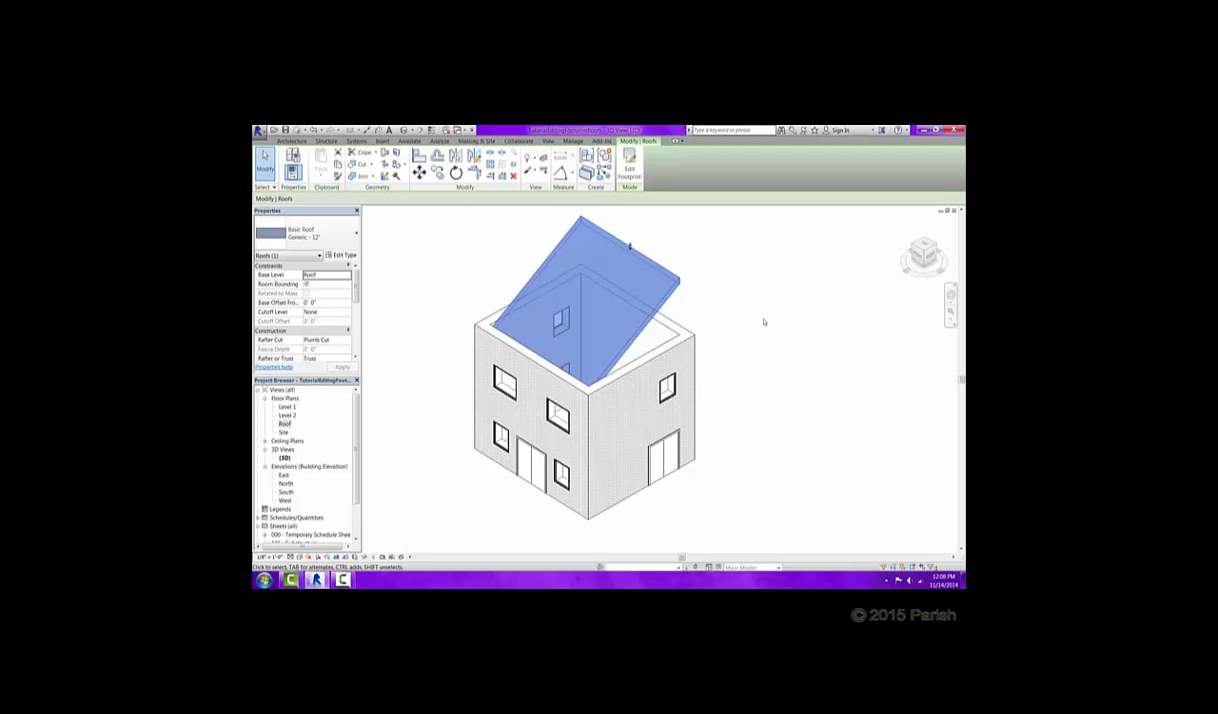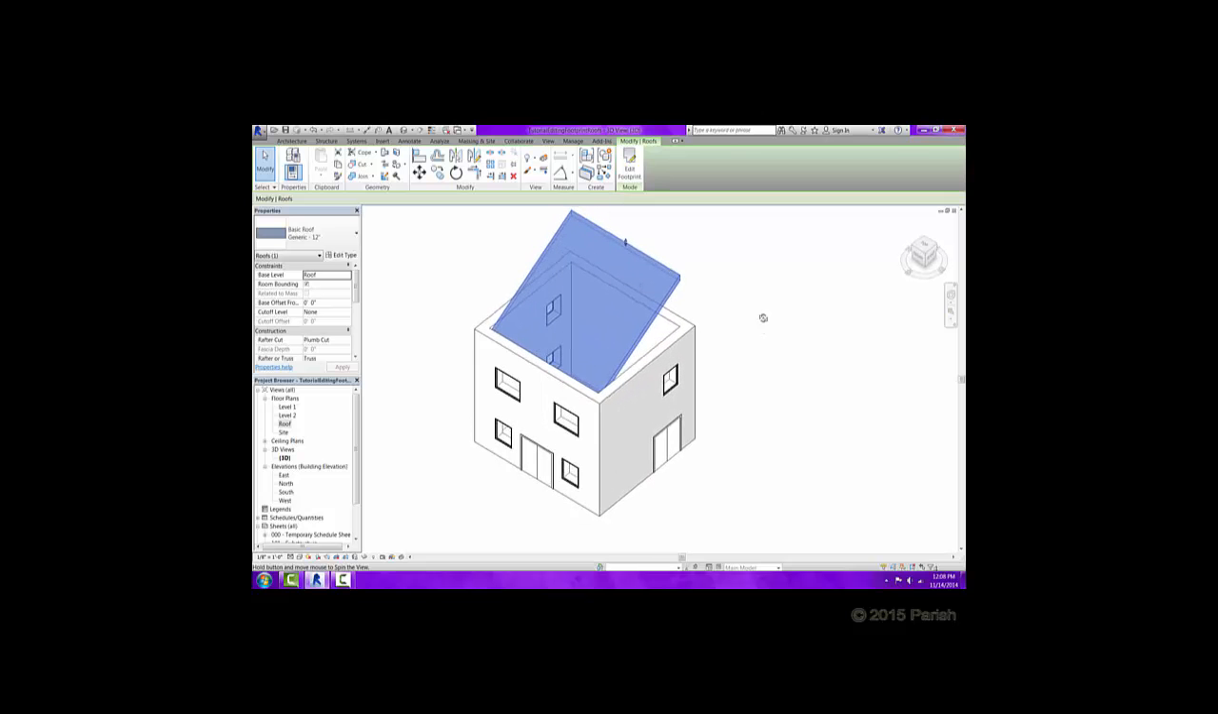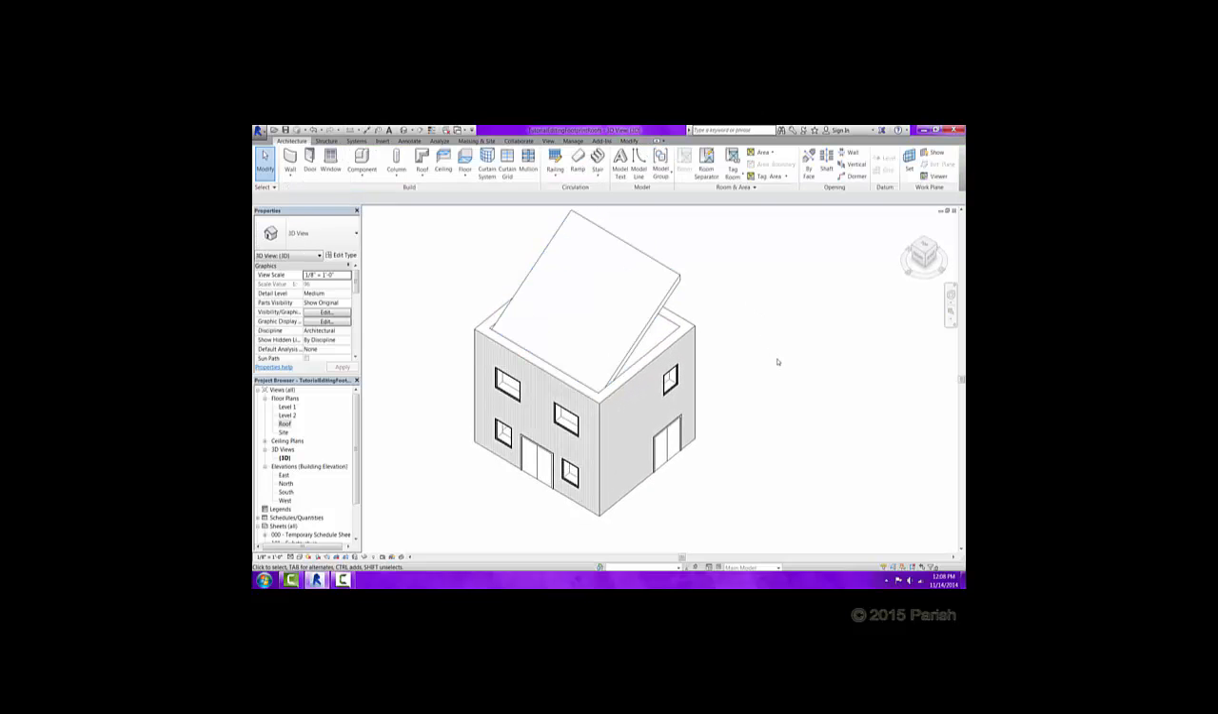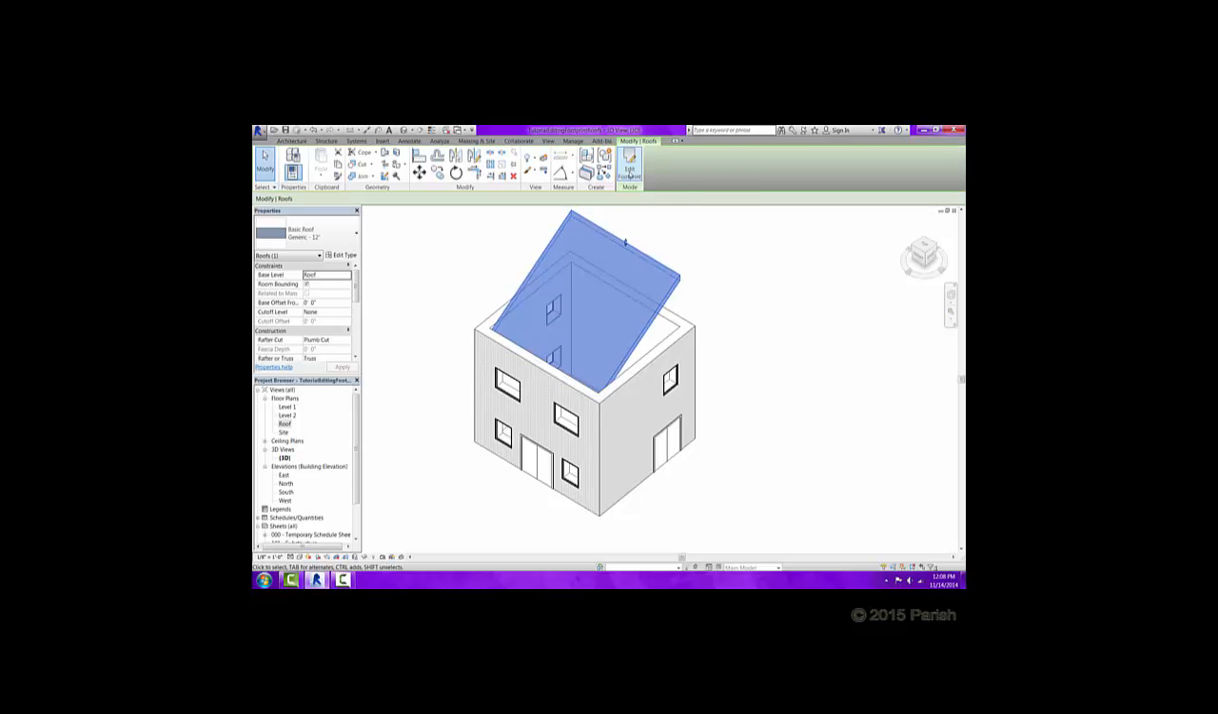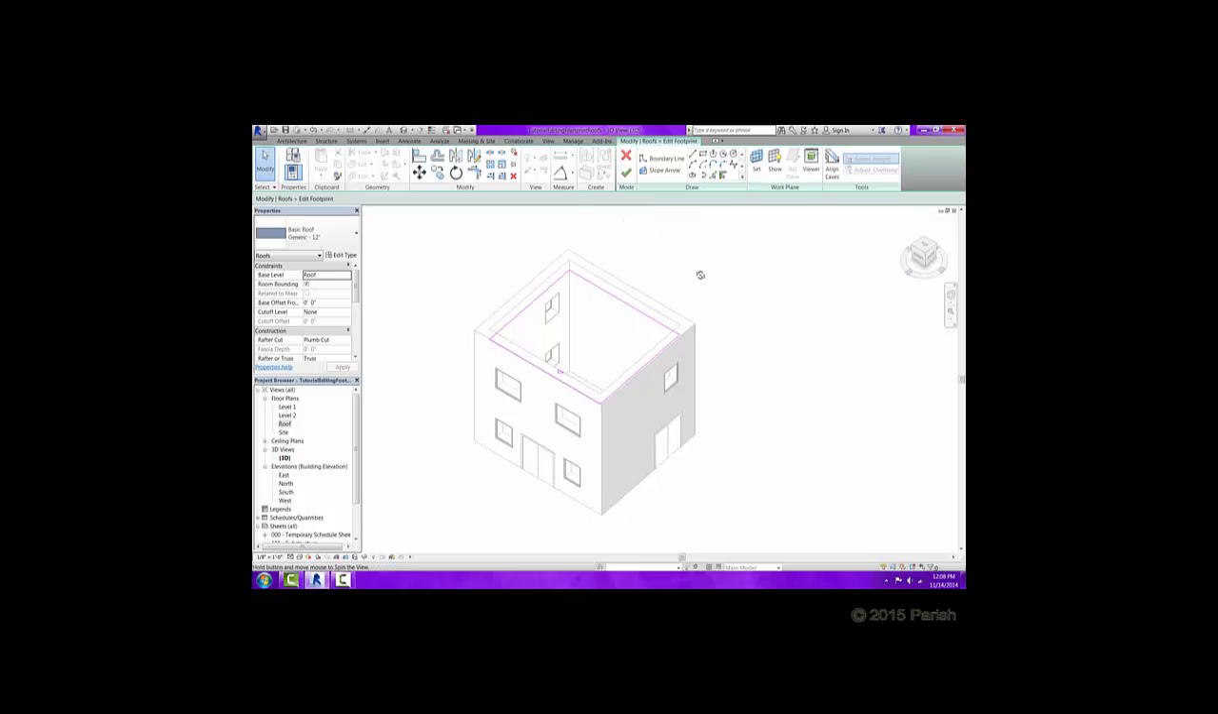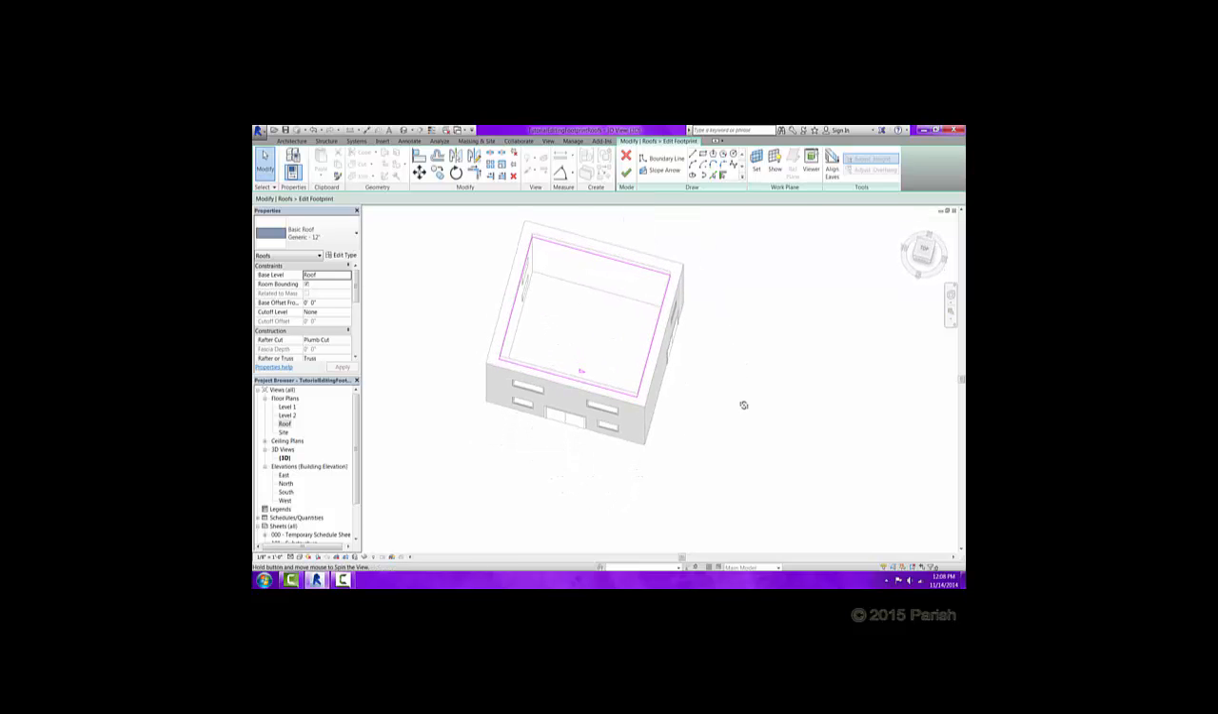You're going to want this to extend out beyond the walls of the building. So I can change that too. That would be changing my overhang. In order to do that, I have a completed roof here. I'm out of sketch mode. I need to get back into sketch mode. So I need to select this roof again and pick on the Edit Footprint in my ribbon. Once I've done that, I can alter really anything about this roof.